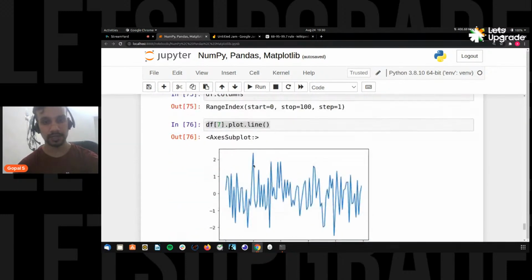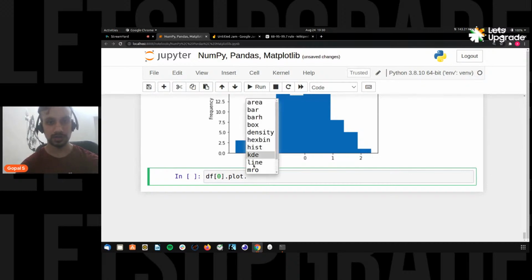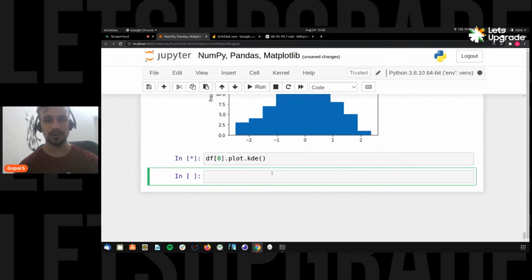And what about plotting some other values? Again, dot plot dot, and you have this. You can also plot the density. There is a kde, for kernel density estimation, that we usually use.